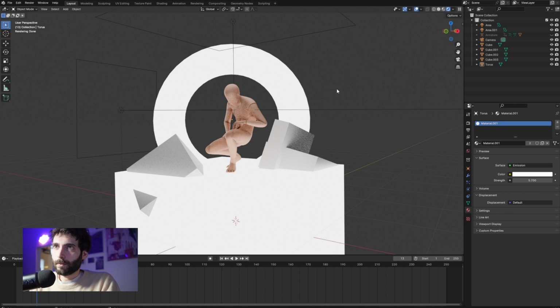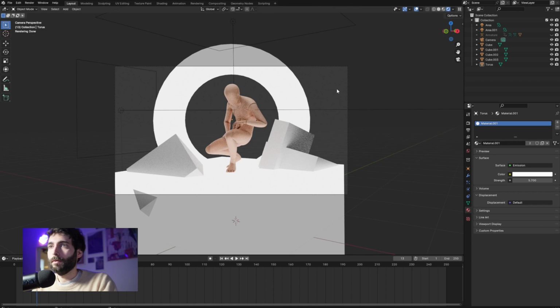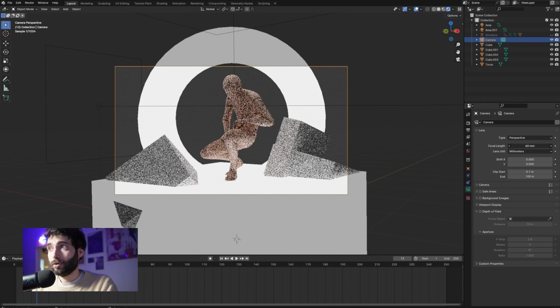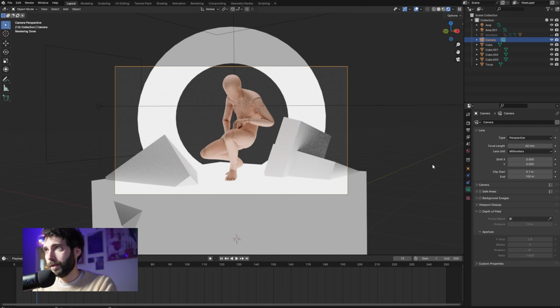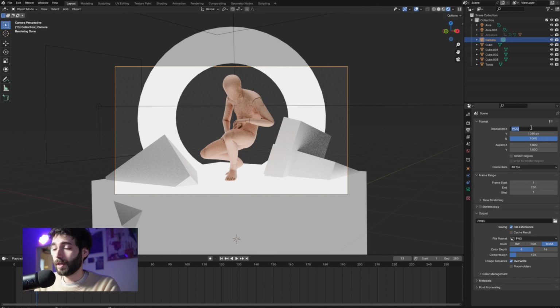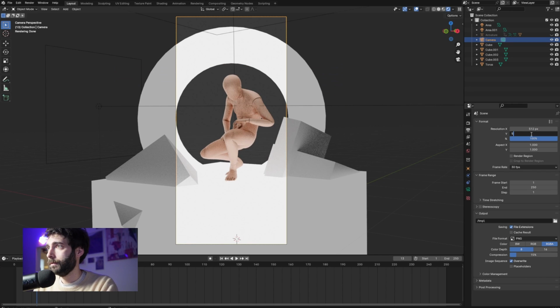And then I'm going to change the position of the camera to the one from the viewport that we have right now by pressing Ctrl, Alt, and 0. Now selecting the camera, I'm going to change a few settings. Let's say I want to have a bit of a deeper focal length. And I'm going to change the render settings to 512 by 512.